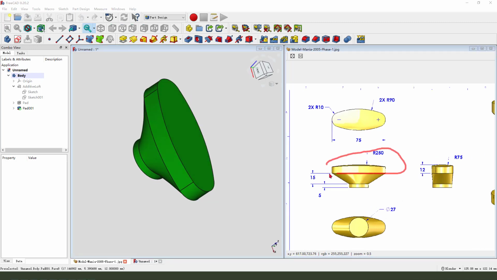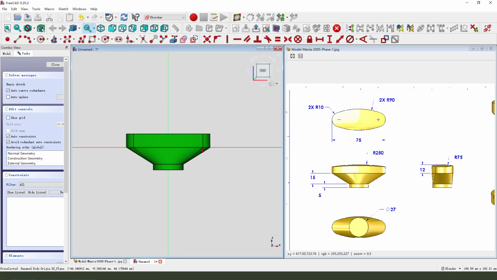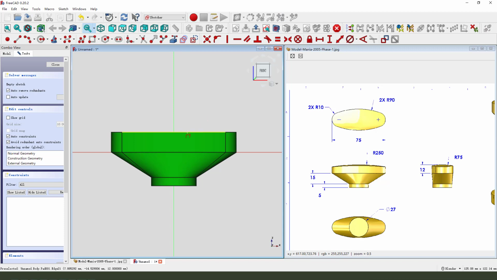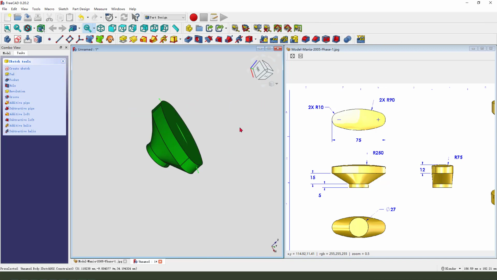next we need to create the top surface. So create a new sketch, select the XZ plane, external geometry, select this edge, then view sketch, create an arc, construct tangent, then construct symmetrical, radius 250. Okay, leave the sketch.